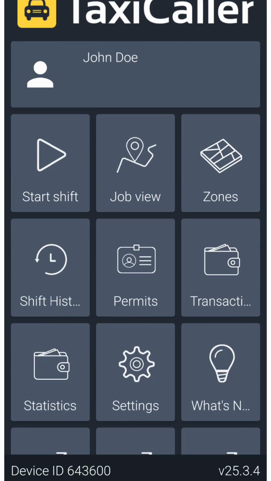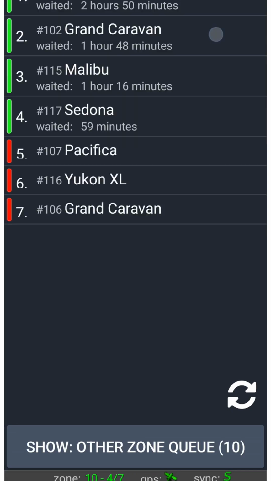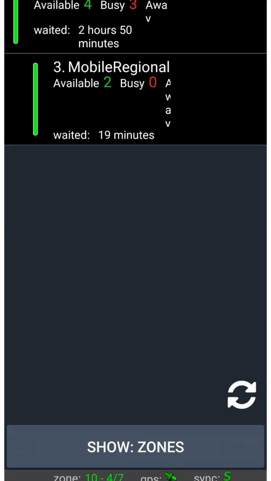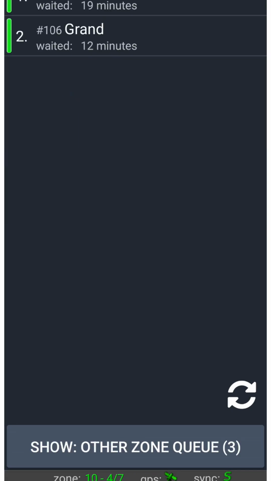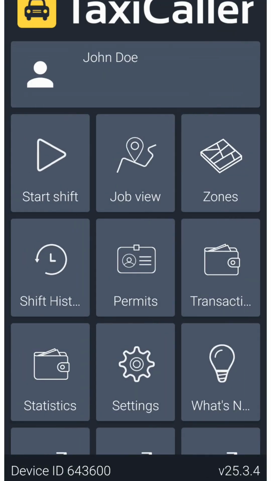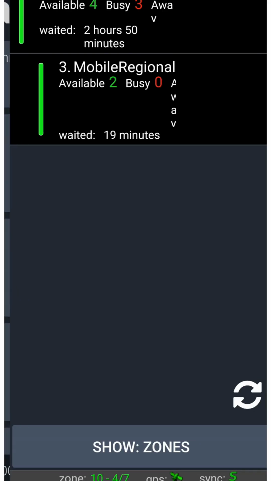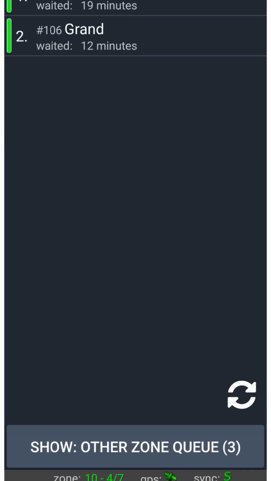For now, let's look at Zones. The Zones tab shows what vehicles are signed in and where they're positioned, such as the mobile regional airport, the cruise terminal, and other hotspots. This can help you make decisions about where to stage. For example, if you check the airport zone and only one vehicle is there, you might decide it's a good time to head that way. If there are 10 vehicles in that zone, you might choose a different strategy.